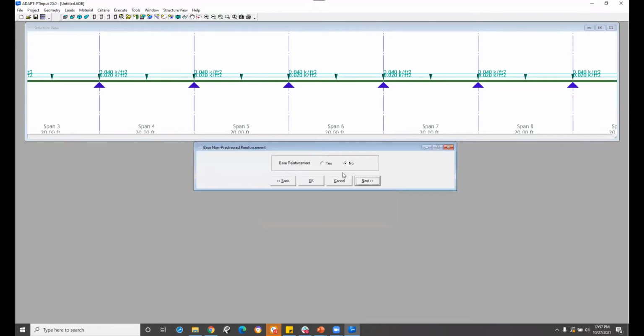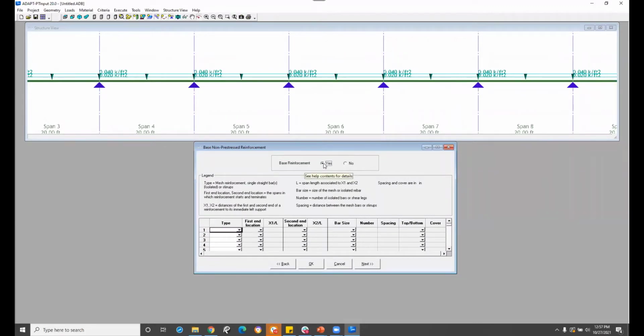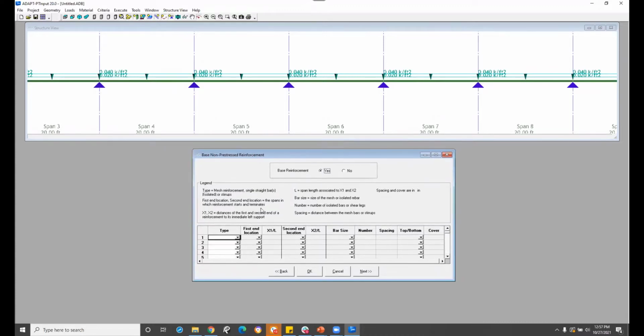Let's click next. Here you can put in base reinforcement if you want, right? If you say no, the program's still going to give you reinforcement where it's needed, but perhaps for a project, you'd like to just specify a certain type of reinforcement for certain situations, kind of as a warm blanket for your designs. All right, you can do that. You can go ahead and put in a mesh or isolated or even stirrups.